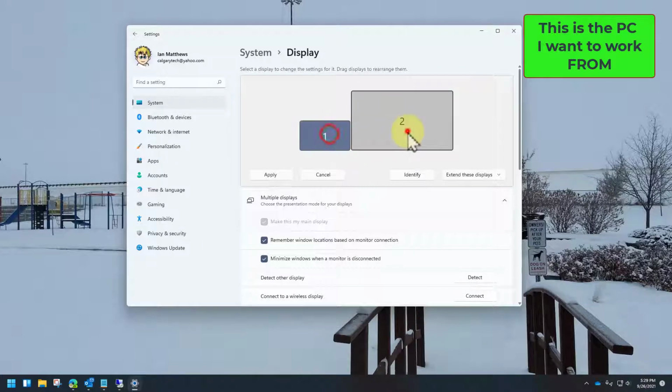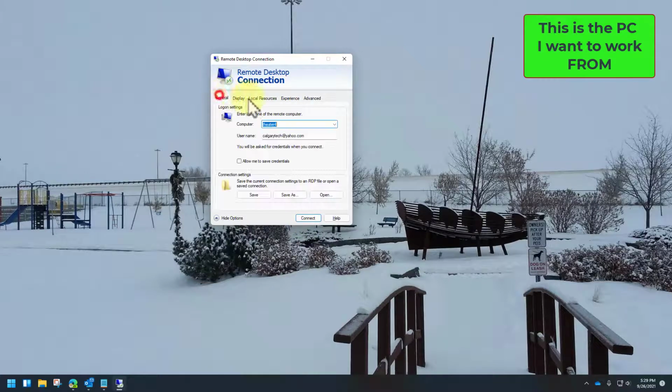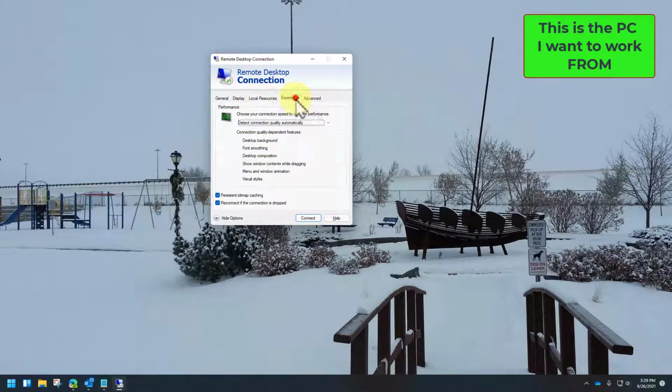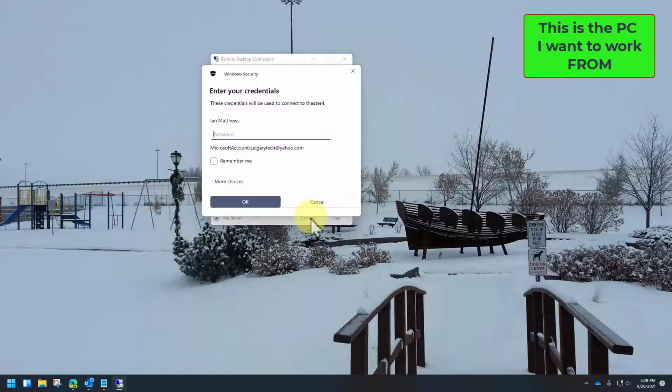And previously, you just couldn't connect using remote desktop with multiple monitors, but now it's no problem at all. You can use all the monitors you've got, regardless of their size. And I can go back and click these other things too if you want, but you don't have to, the defaults are fine. I'm just going to click connect at this point.